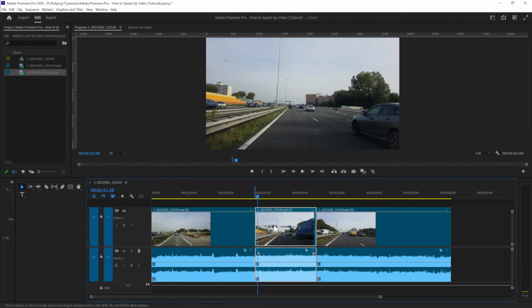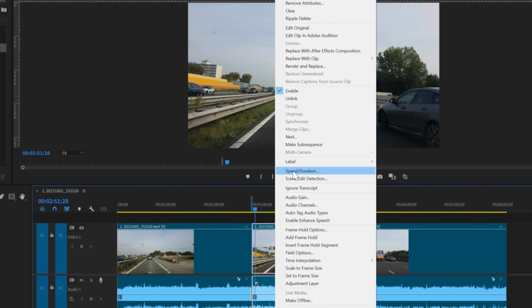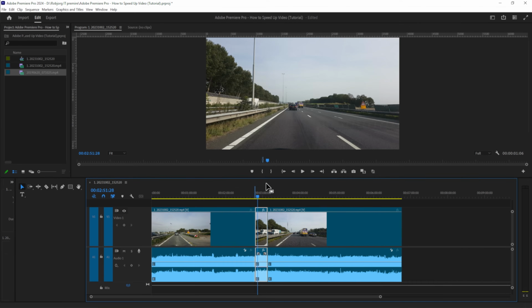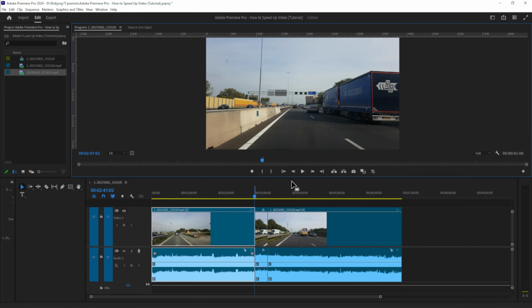Now you know. So there's another thing you can do, and that's combine a couple of things, and then you can say, let's say I want to have it 500%. I want to maintain the audio pitch and tick box ripple edit. Maybe I even want to reverse the speed. Okay. And now it looks like this.